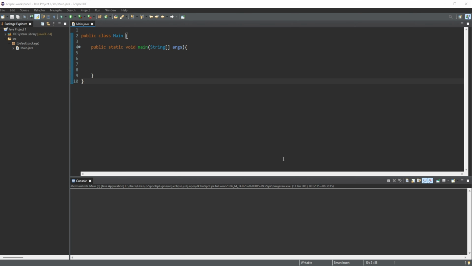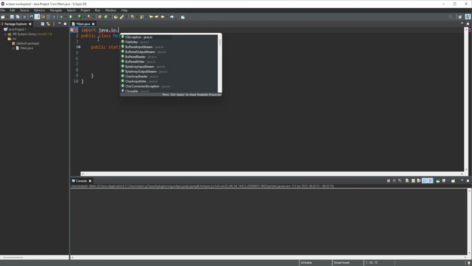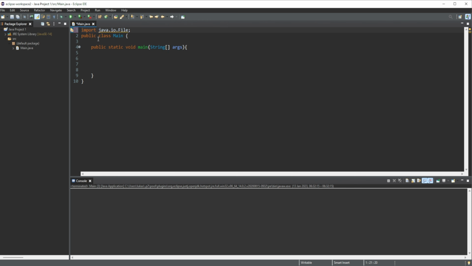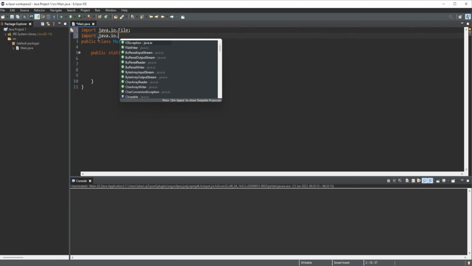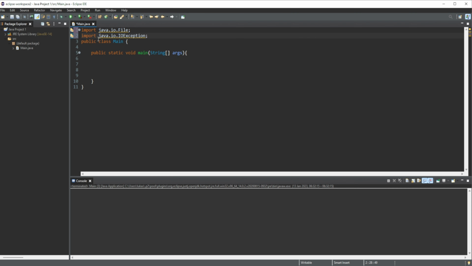In this video, we'll go over how we can write into a file that we have created, or an existing file that we have. So firstly, we need to import ourselves a few things. We need to import the java.io.File class. We will also need to import java.io.IOException. So this is just the File class, and then this is just the IOException class, which is just used to handle errors.